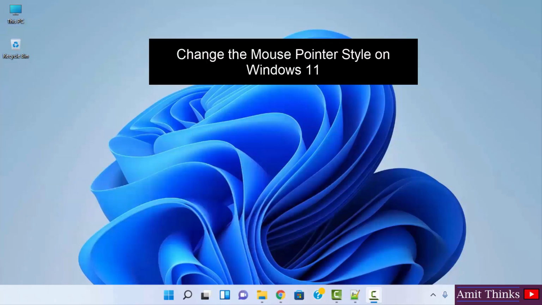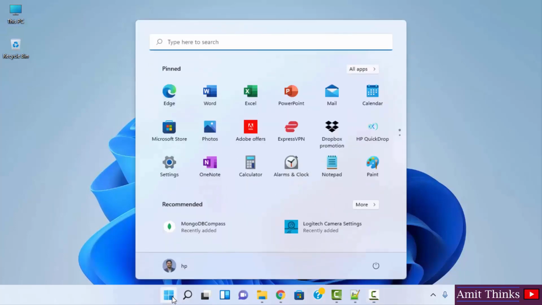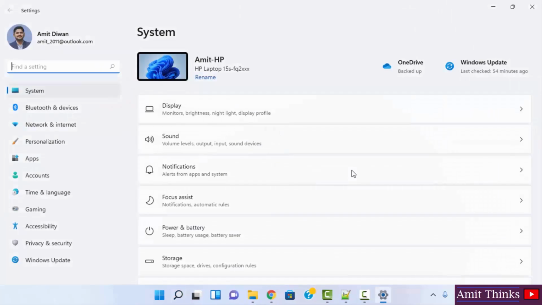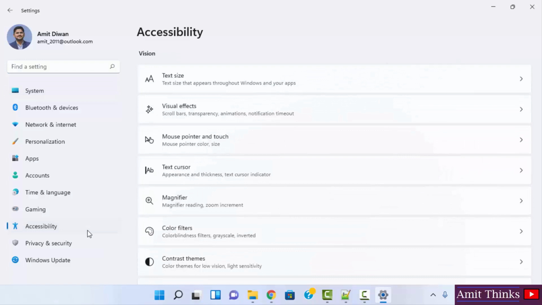It's very easy. At first on your Windows 11, go to start, click here. After clicking, the settings is visible. If somehow you are unable to find these settings, type settings here. After typing, click on open to open the settings. So I've opened it, guys. On the left you can see some options are visible. You need to click on accessibility for mouse pointer. So we have clicked here.